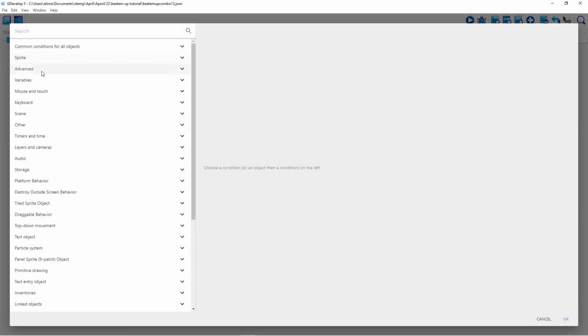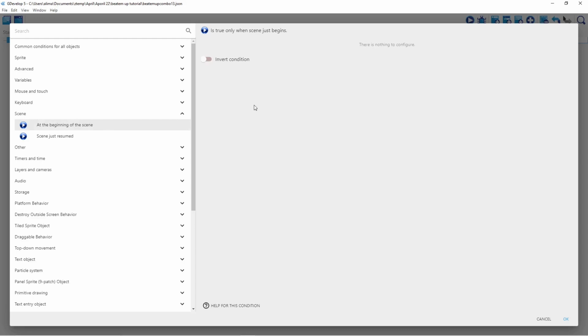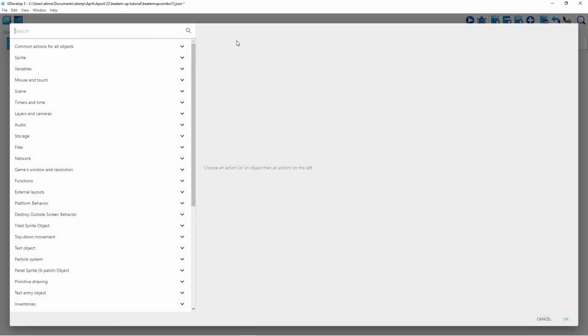Okay, so one of the things we can do, let's add a condition. The first thing we'll do is we'll make that green ground disappear. So we'll select scene, and then at the beginning of the scene, the conditions are pretty well set up. They make sense. So when the scene starts, the scene is what we're working in. Remember I told you on the left, we say when something happens, and then the right says what to do. So what we want to happen here is we're going to select add action.